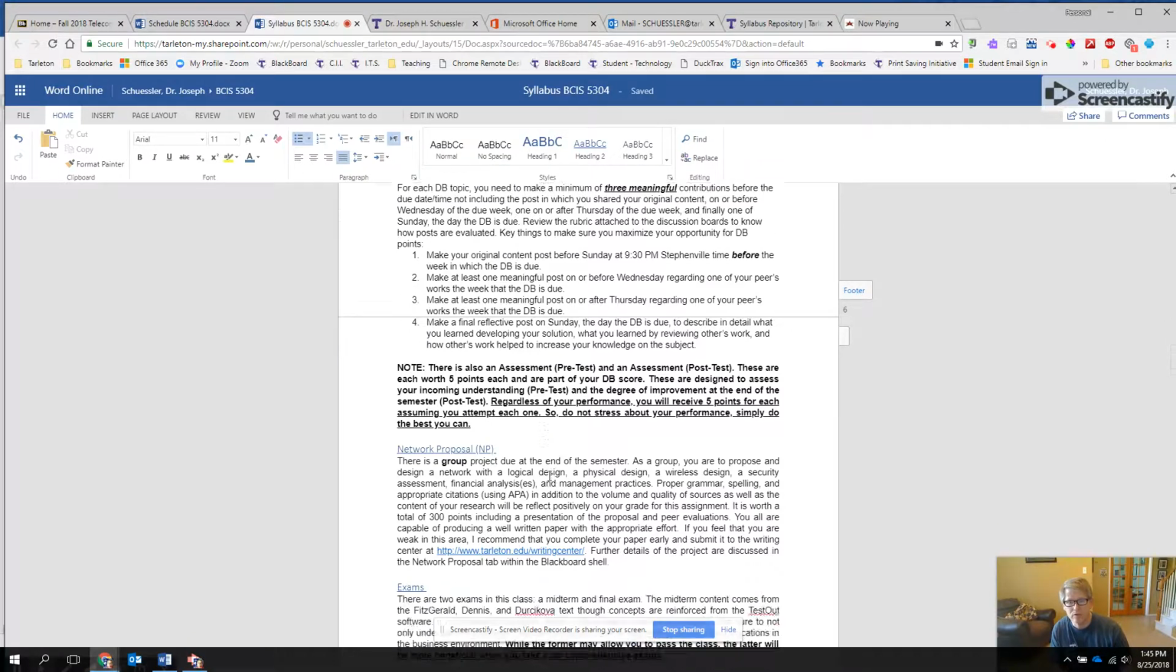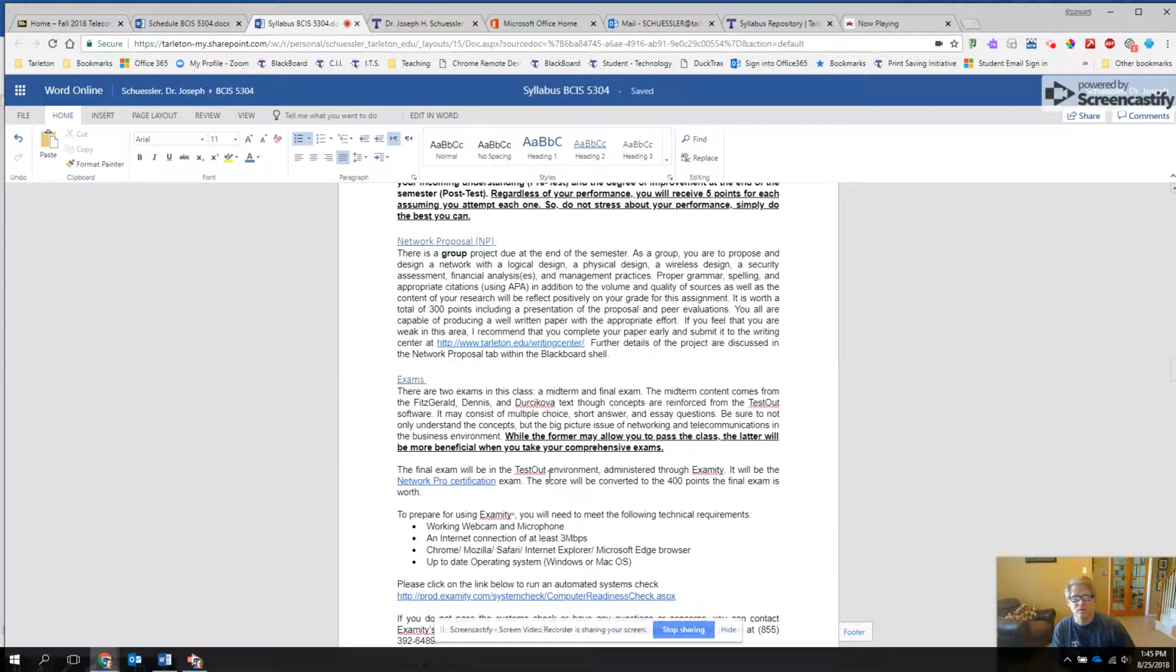The network proposal is next. That's that same project. So as a group, as individuals, you've all done your individual parts. I want you to come together as a group and create your network proposal as a whole. So this will be more editing and trying to make sure that everything jibes and everything really aligns well between the different people in the group.